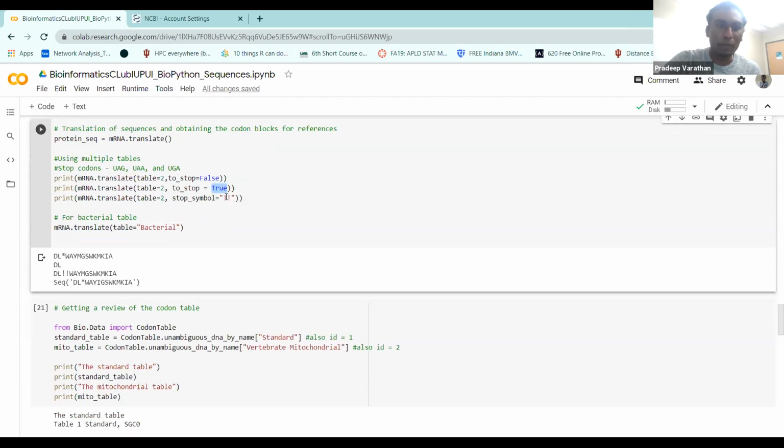And if you want to change the stop symbol from an asterisk into something else that you want to customize by yourself, you could change it to whatever you want, and it should work. That's basically for your own representation.